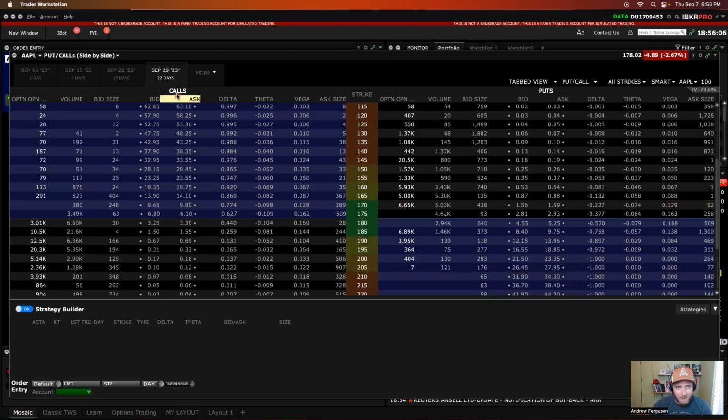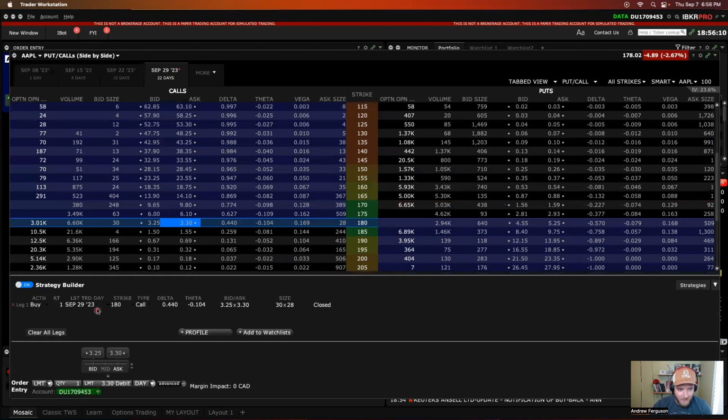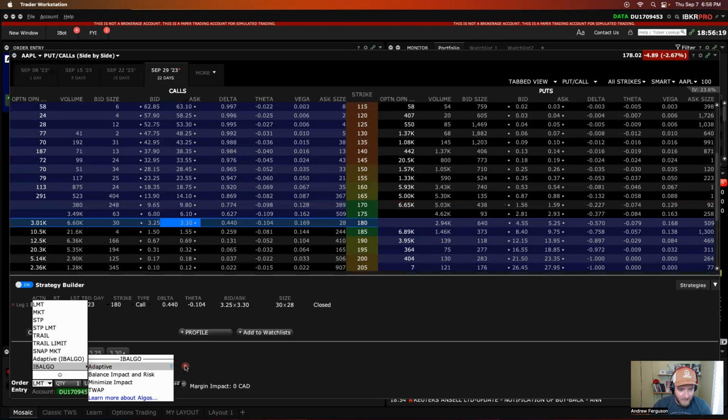If I want to buy this put here, September 29th, 22 days away, 330 is going to cost me for a 180 put. I can actually go down here into strategy builder. It's going to show me my debit in this account because I'm buying. It's going to show I'm going to decrease my account by 330. I can change the order type down here. I can change the limit, the order entry, all that stuff can be changed in here.